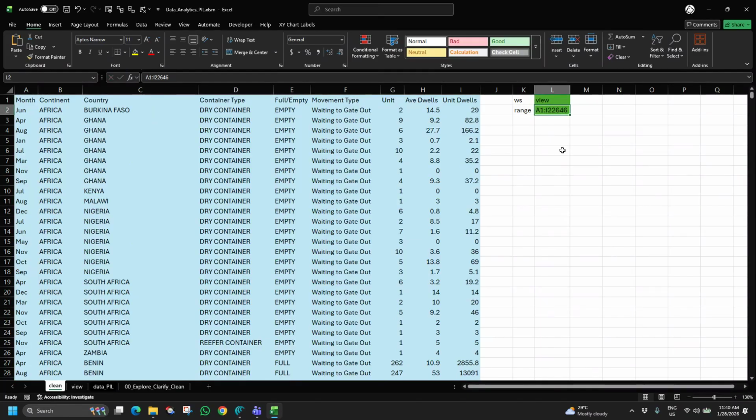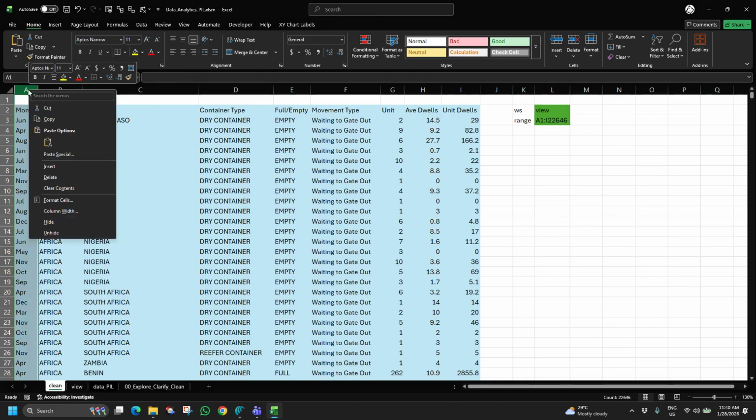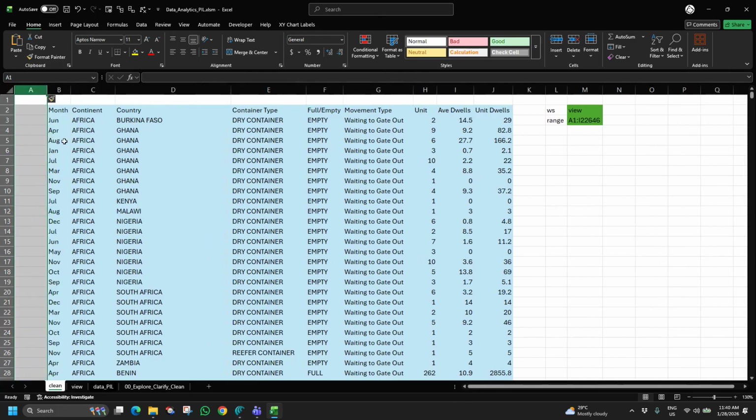So that way we don't have to touch the view sheet, because in this sheet, the clean sheet, I'm going to insert one row on the top, right? So that shifts the entire sheet. And then I'm going to insert one column to the left of A.